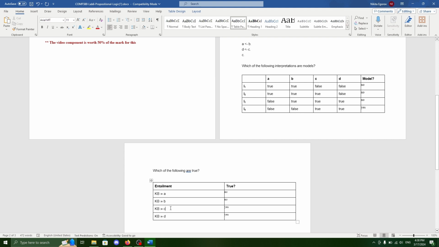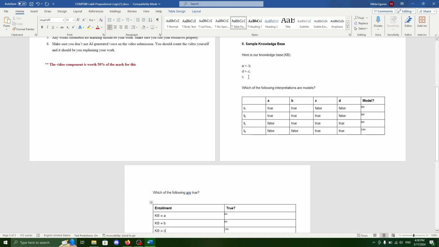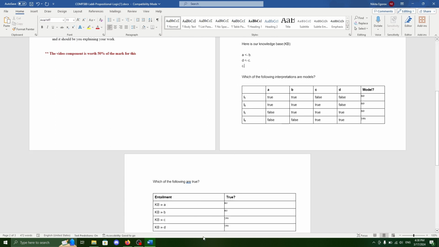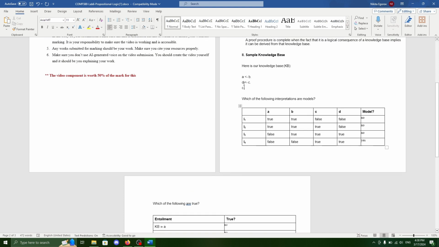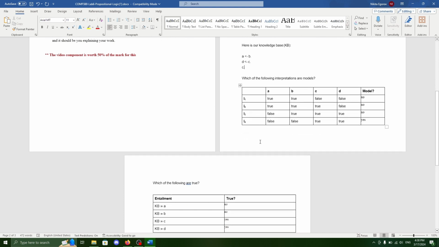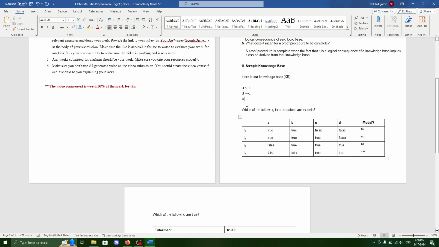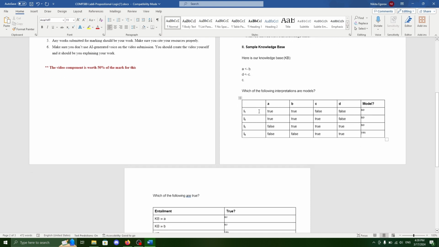Now C is a logical consequence of the knowledge base due to this part right here. So C has to be true in order for the knowledge base to be true. So whenever the knowledge base is true, C is true. And D is also a logical consequence of the knowledge base due to this statement. So we know that C is always true when the knowledge base is true, and if C, then D. So D is always true when the knowledge base is true.